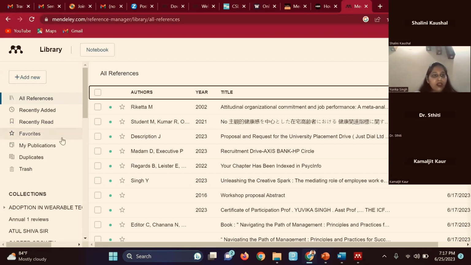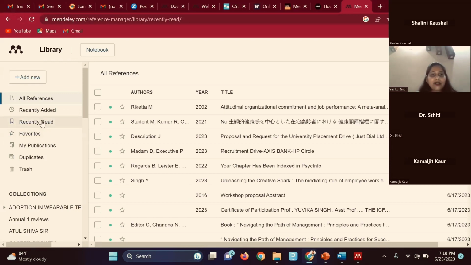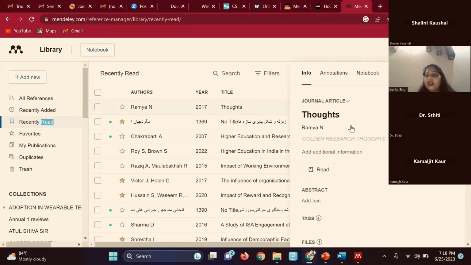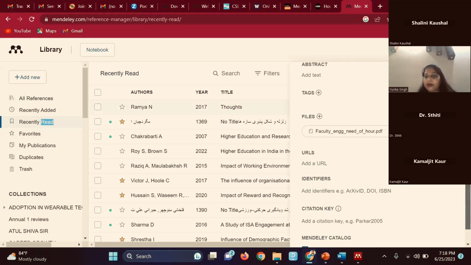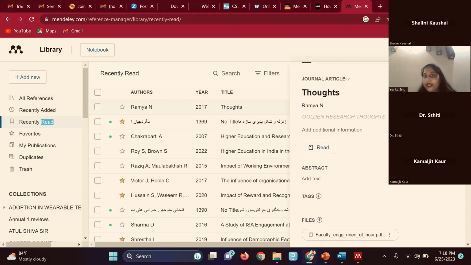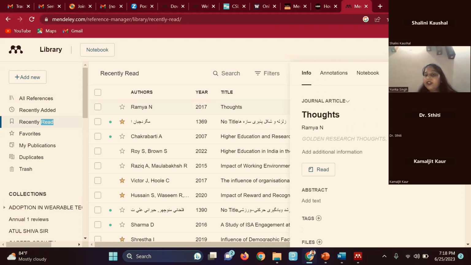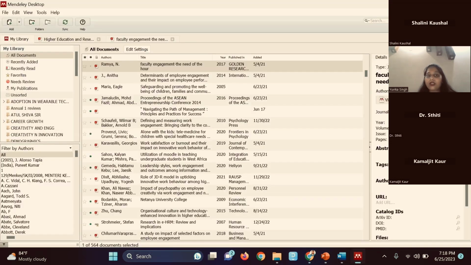You can see the recently read papers, right? So what was the recently read paper here? Ramya, isn't it? It is showing in the number one position that we have just read this paper. Although it may take time to update here, it has already updated. I have put the name Ramya N and the details here. You can even change the details here, and if you change the details here, it will change the details on the Mendeley desktop.